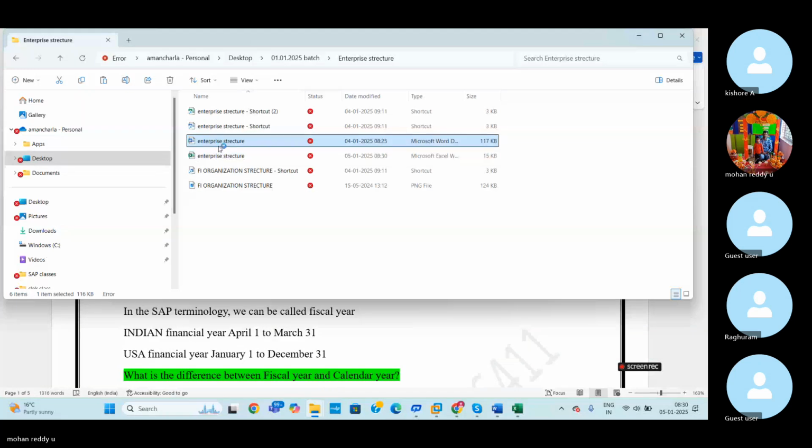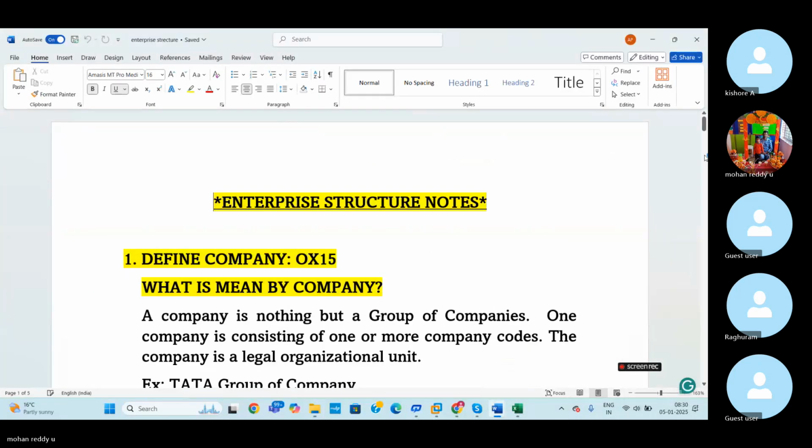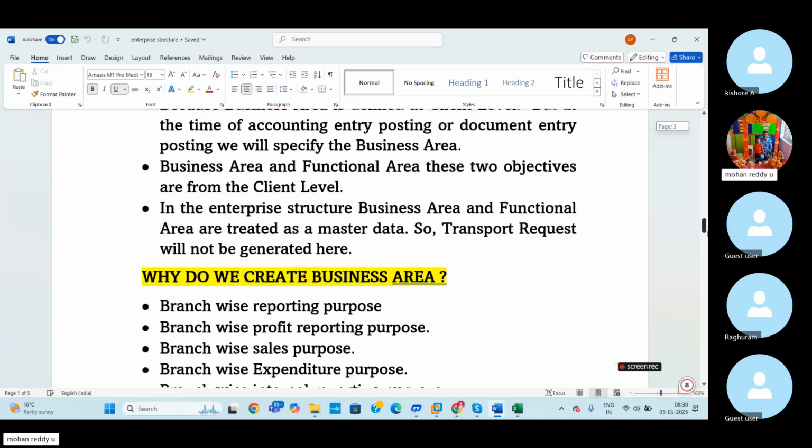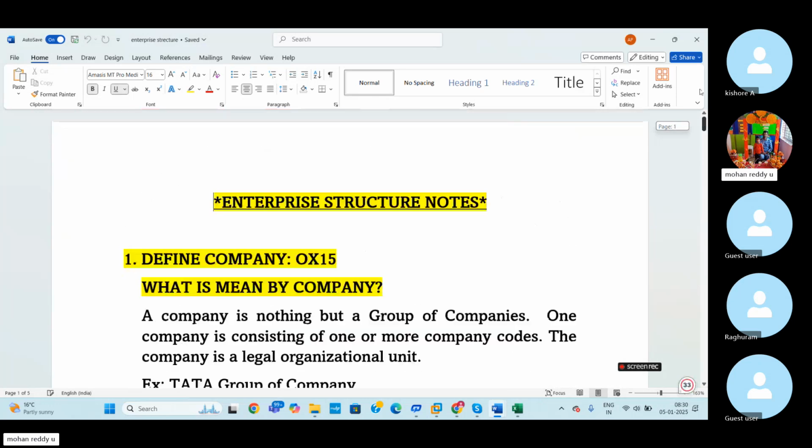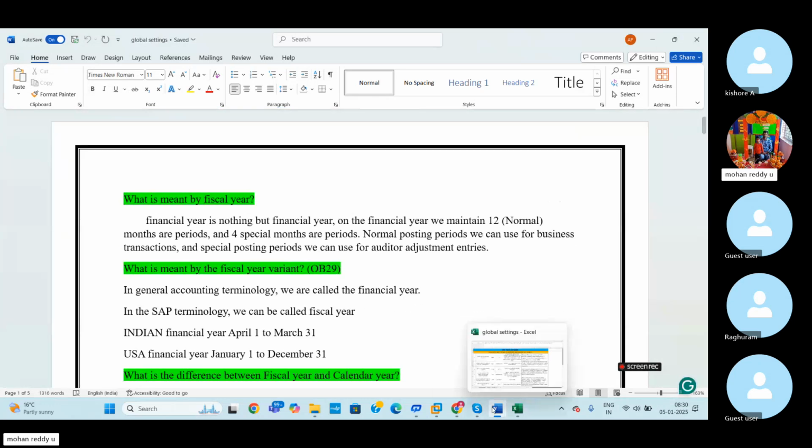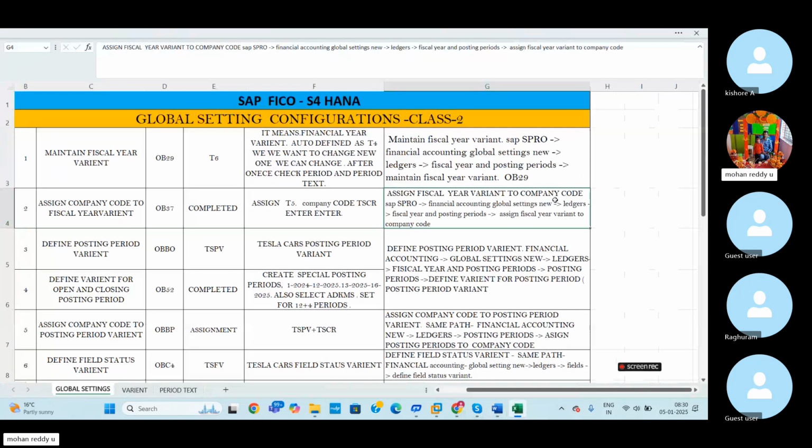So here, each and every topic-wise complete information is there. You just go through and read once again. Okay, then today's topic is global settings and configuration.